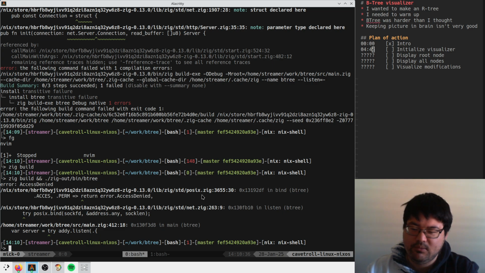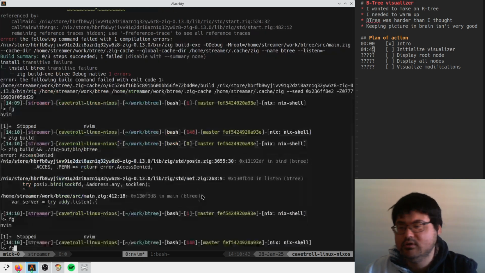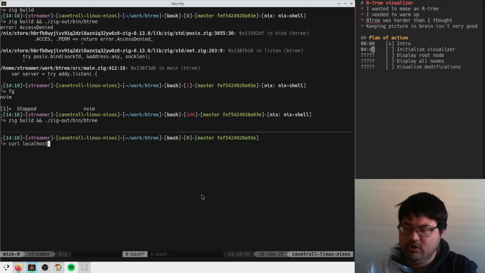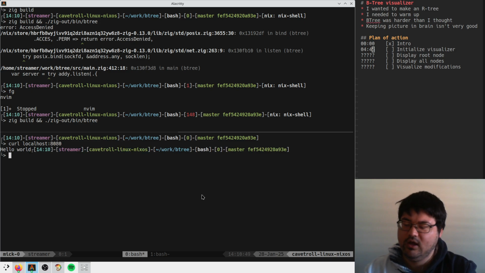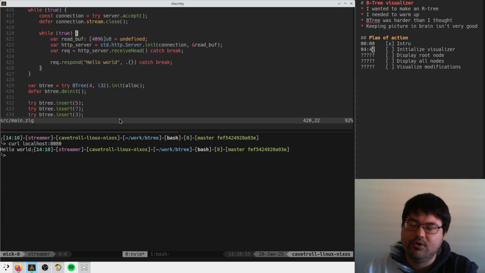So he's mad because probably port 80 is not allowed. I think that's reserved. Can we do 8080? Hell yeah. So curl localhost 8080. Hello world. Let's go, baby. HTTP server up and running. Okay. So now we have to, I guess, do something sane here.